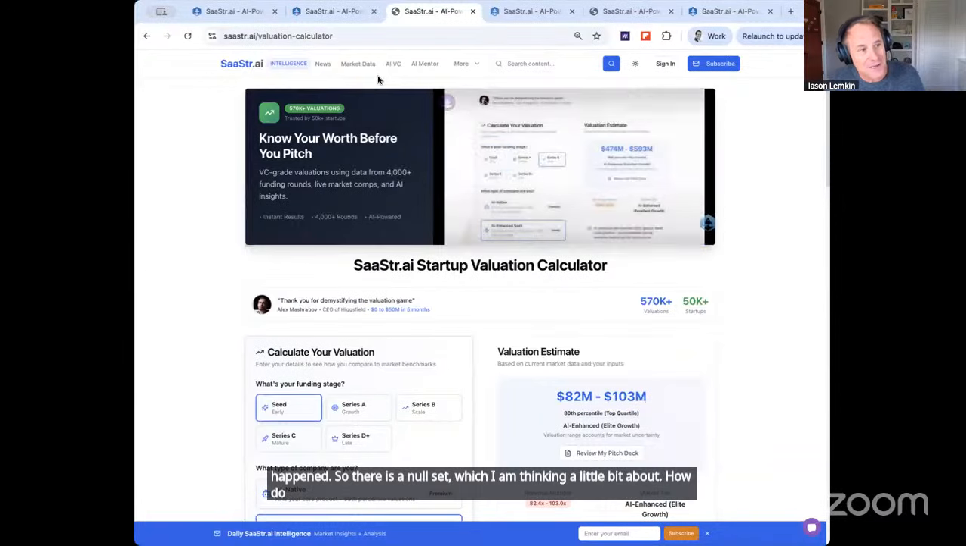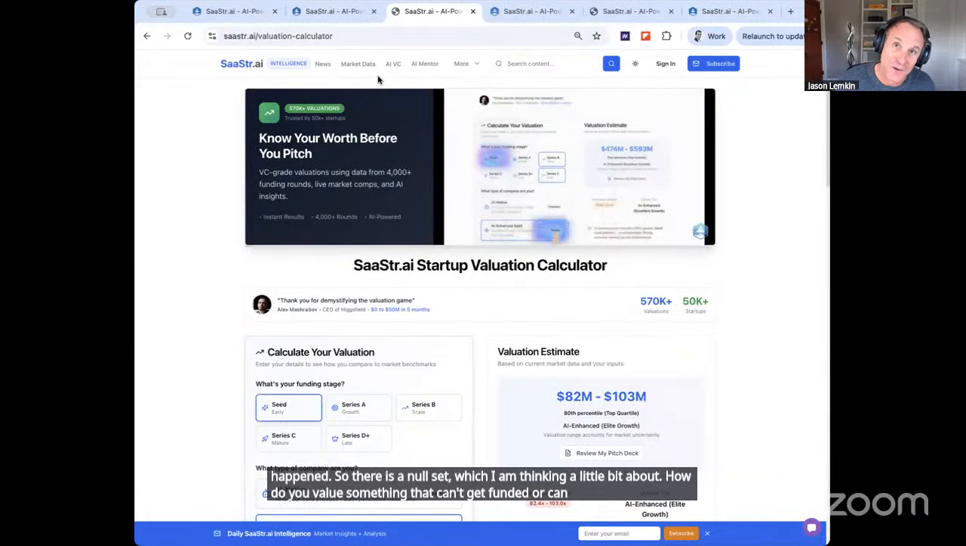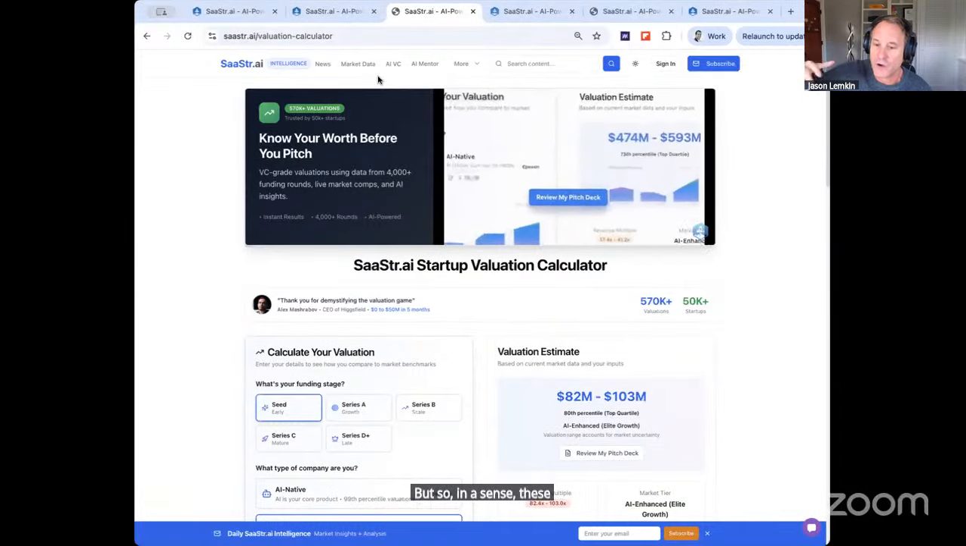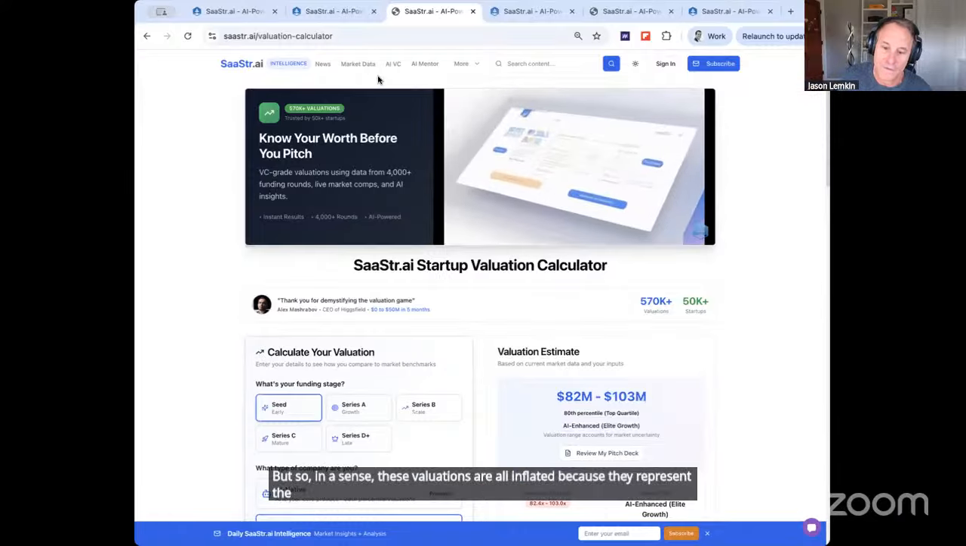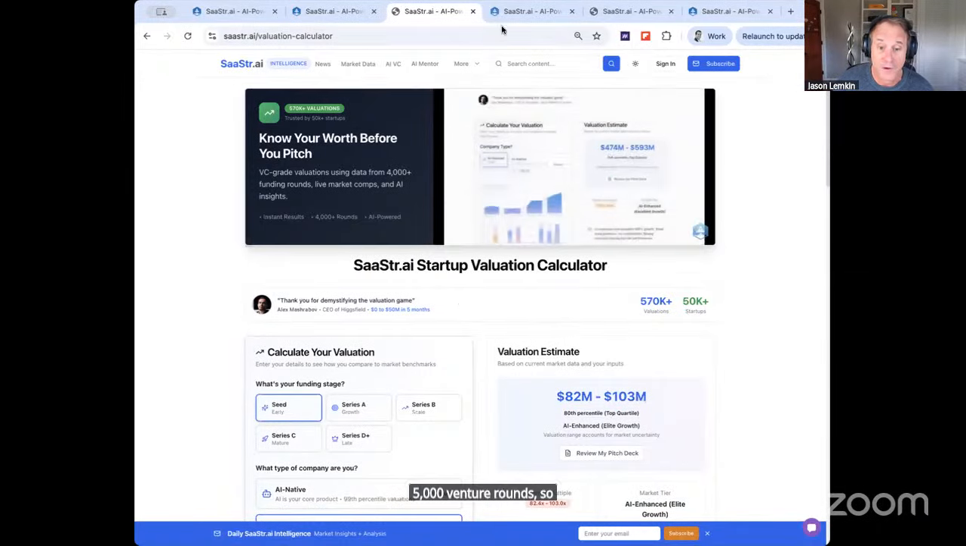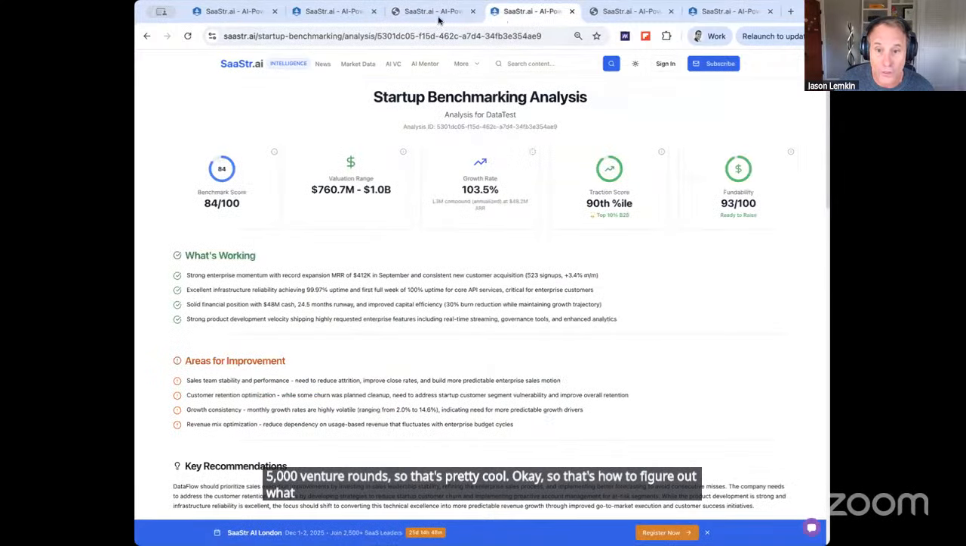How do you value something that can't get funded or can't get sold? Well, does it have any value if you can't sell it or fund it? Probably not. So in a sense, these valuations are all inflated because they represent the ones that are getting funded. But on the other hand, it represents 5,000 venture rounds. So that's pretty cool. Okay, so that's how to figure out what you're worth.